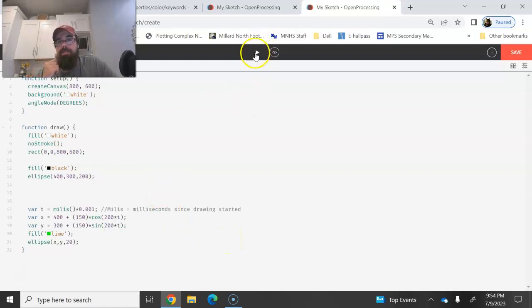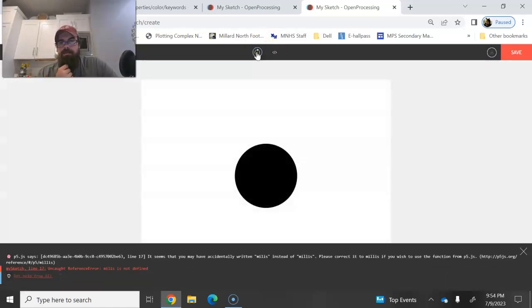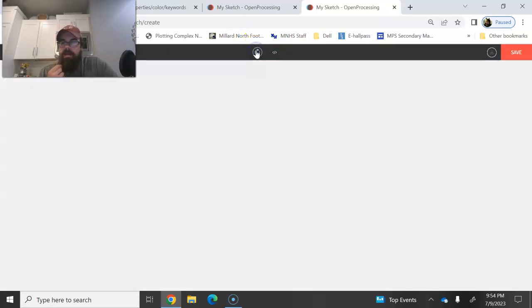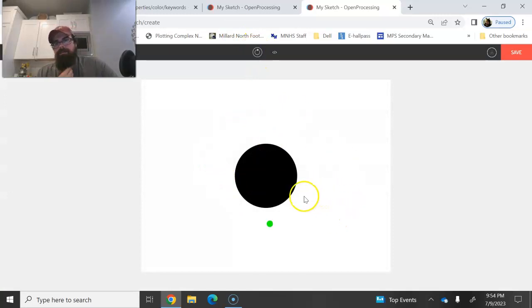What I should get is, there should be rotation. Hold up. Oh, I need 2 L's for the milliseconds. Hang on, give me 1 second. Should be 2 L's for milliseconds, so millis, my bad for that. And what I should get is rotation. Okay?